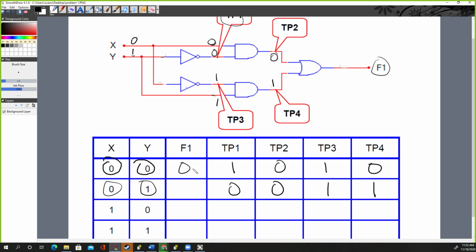And then we go, what is this? Oh, so then that final one, the output right here. Well, an OR gate is always a 1 here if any of these are a 1. If both or one of them is a 1, we get a 1 here. So this is a 1 here. Okay, so let's do another one.